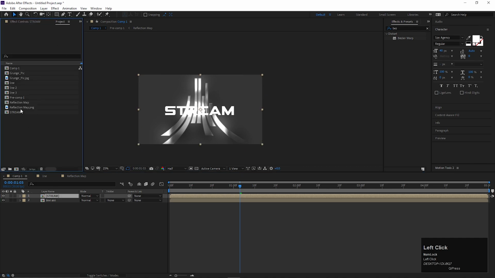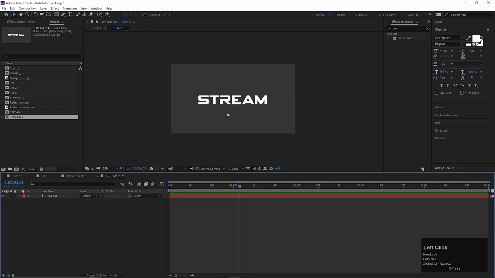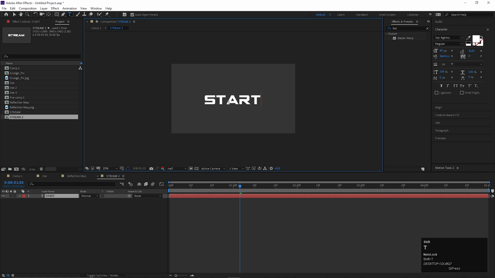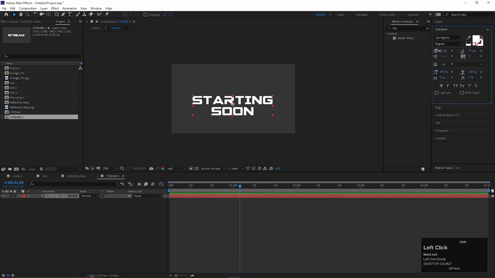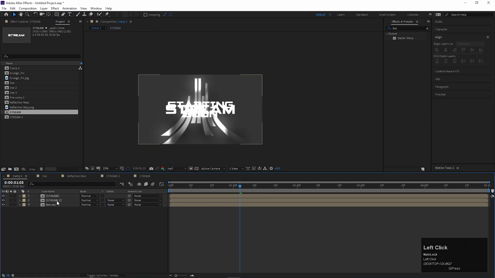Make a duplicate of the text layer by pressing Ctrl plus D. Double-click to open the layer, and change the text inside the layer. You can use any text you want. Also, rename the layer if you want.